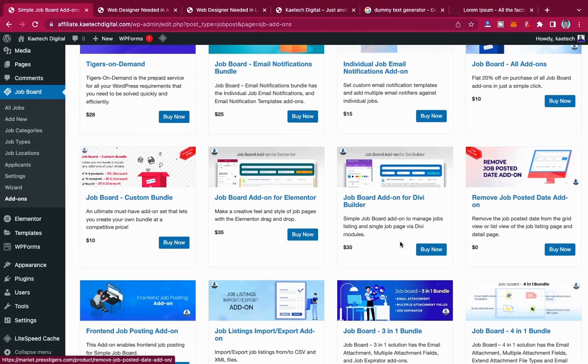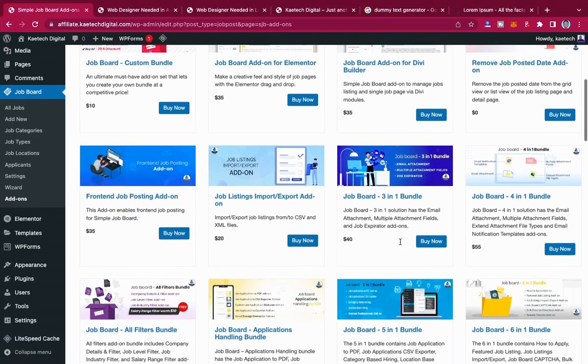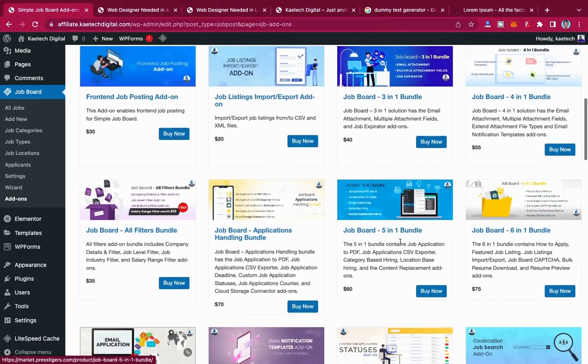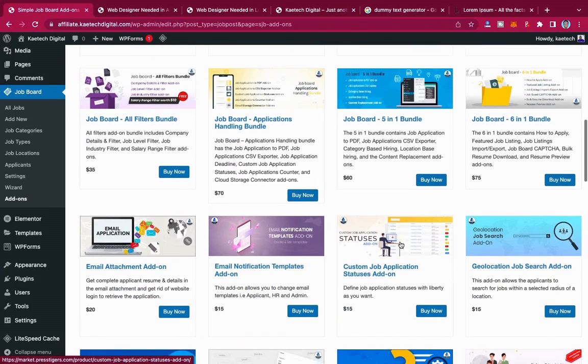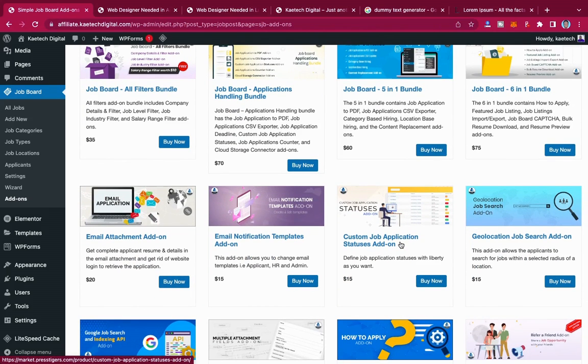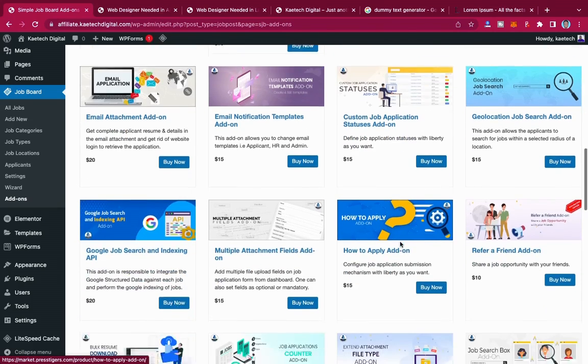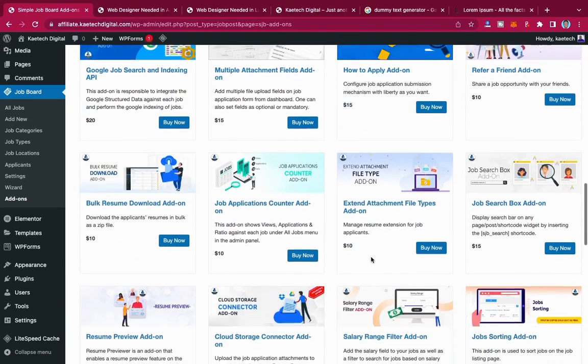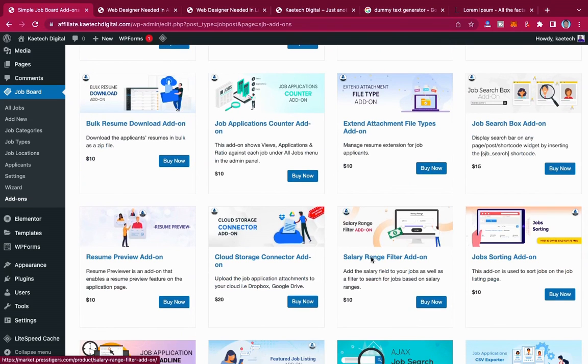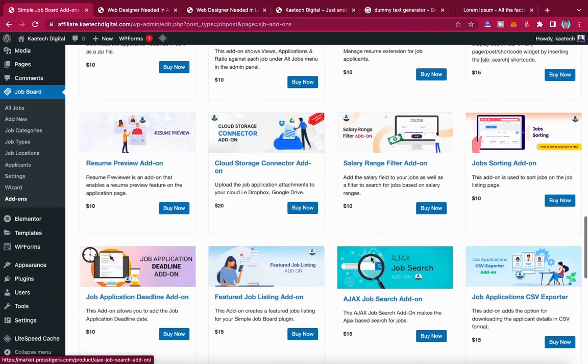Elementor also, they have a lot of add-ons that you can use to create a very nice website, if you want your website to be just full of jobs. Not just your own jobs, but other people can also post their jobs over here. Of course, you can add some few bundles and some few add-ons to it, and then make your website a fully functioning job board website.